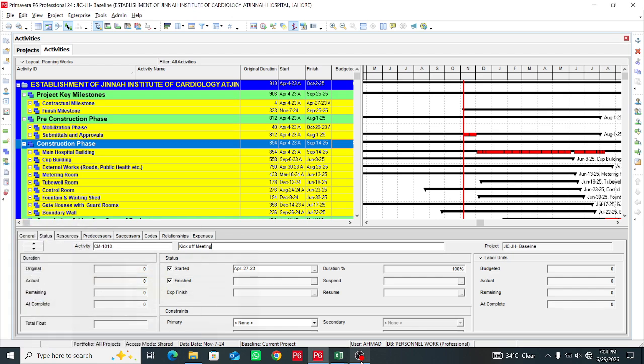Did you know Primavera P6 mainly uses three types of S curves? Number one, cost S curve. Number two is labor or manpower S curve. Number three is equipment or non-labor S curves.